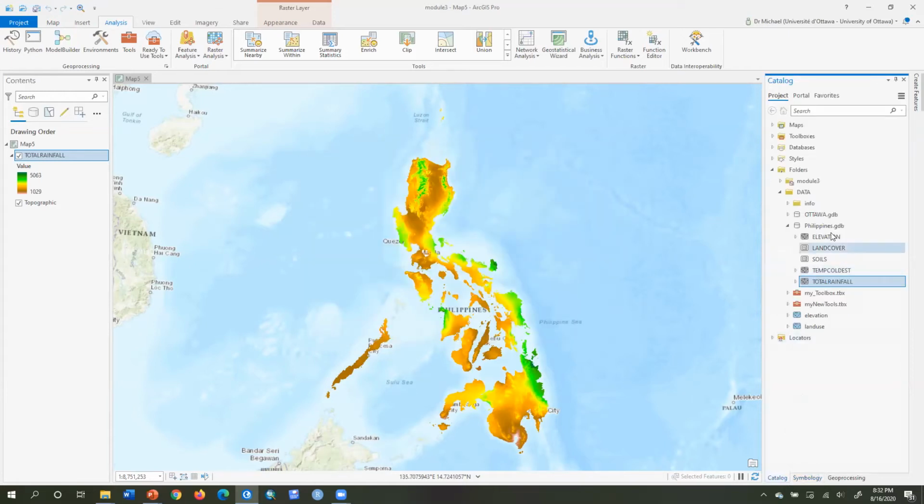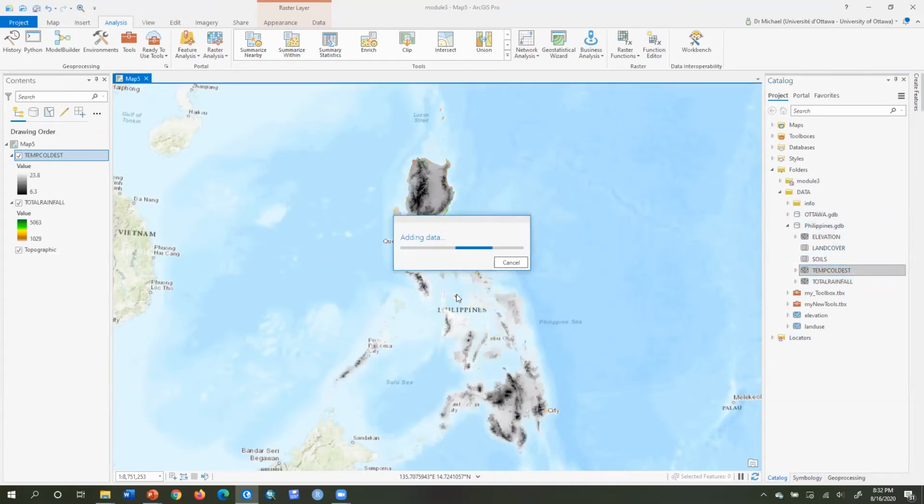Next, I'll go back to my catalog, Philippines, and I'll bring in the temp coldest. So this is the minimum temperature of the coldest month, and that ranges from 6.3 to 23.8. Obviously, in the highlands will be 6.3. And I'm going to re-symbolize that.